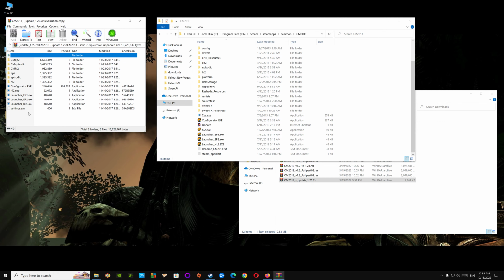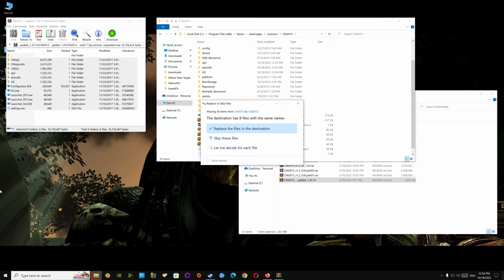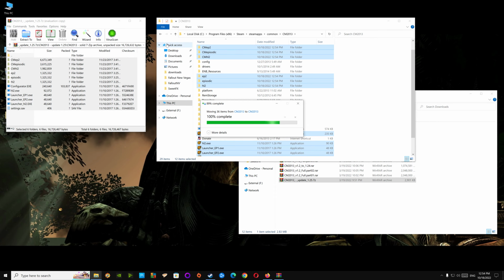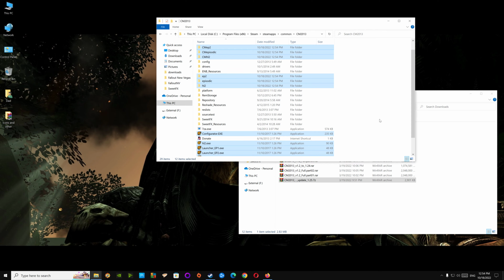So this is the 1.25 update, and we're just going to drag that and drop it over top and tell it to overwrite any of the files here. Okay, so we're going to replace the files in the destination, and I'll actually close that off.